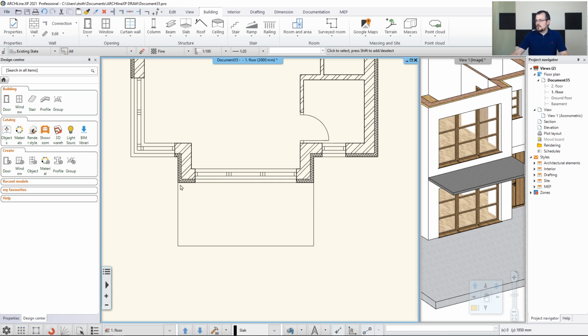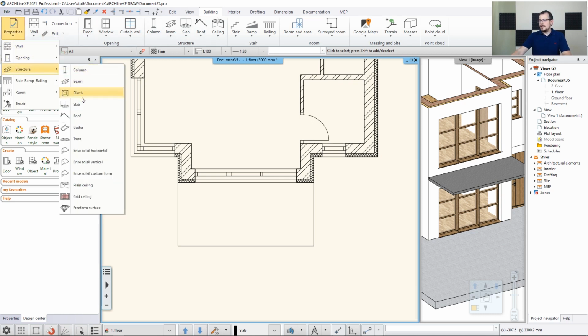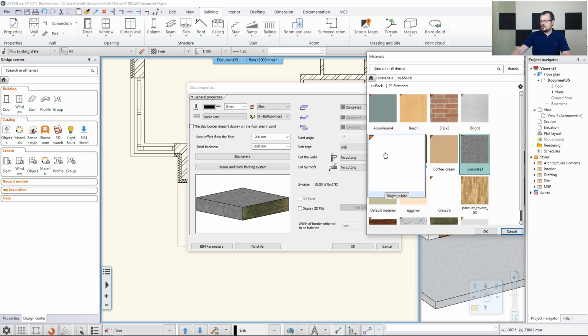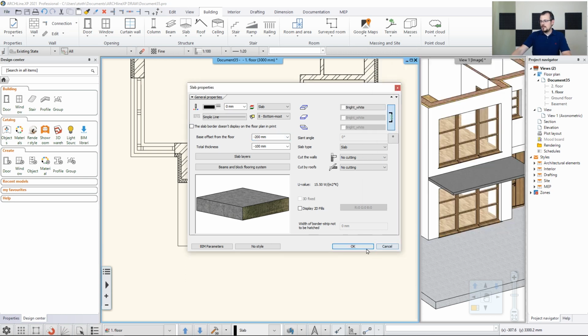The second piece of slab would go just above it and extends 100 millimeters to the sides and to the front. So how do we create that? We do the same thing: building, properties, structure, and we go to slab. And this time the base offset from the floor would be minus 200. Thickness is fine as it is. Material would be changed to bright white. Here we go. Let's hit OK.